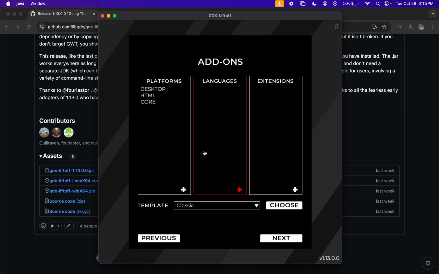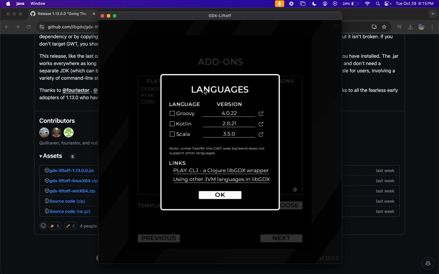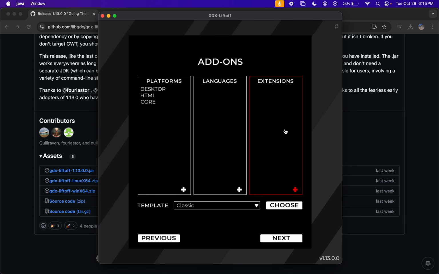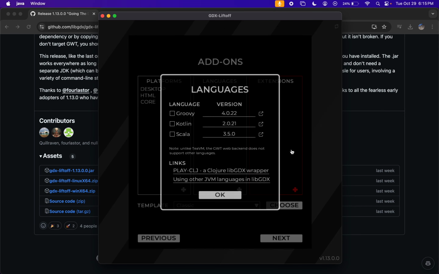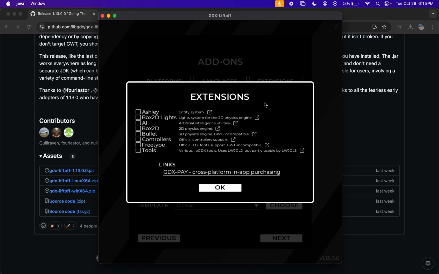Now I'll press OK. Then when you go on to languages, the current one is just Java, but you can also use Groovy, Kotlin, and Scala. Now, I don't want to use any of those languages, but for people who might want to, you always just go here and do that. Then for the extensions, you can add the extensions you want. I currently don't want any extensions, so I'm not going to do that.